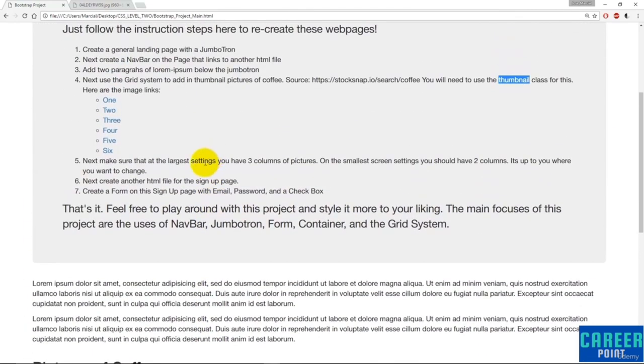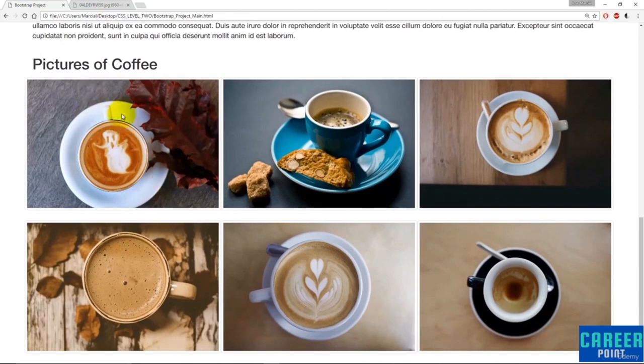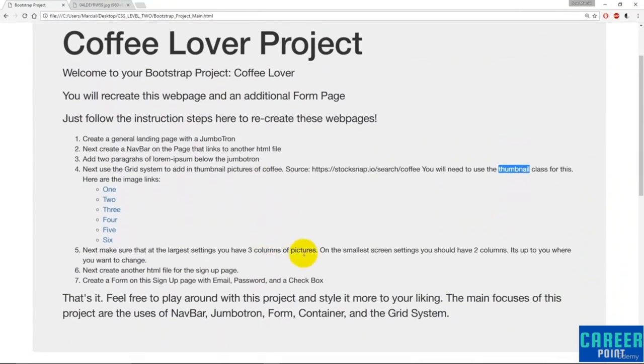Okay. Then after that, you're going to make sure that the largest settings have three columns of pictures. So here I can see I'm taking up three columns in total. That's 4, 4, and 4 if we think back to the grid system. And then this next row also has three total columns. That means three pictures, 4, 4, and 4 out of those 12 columns. And the other requirement is that on the smallest screen setting, you should still have two columns. And it's up to you where you want to make the change as far as where the actual breakpoint happens.